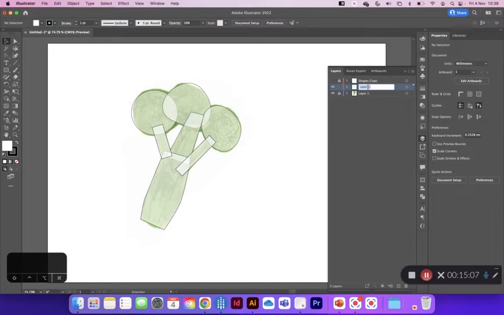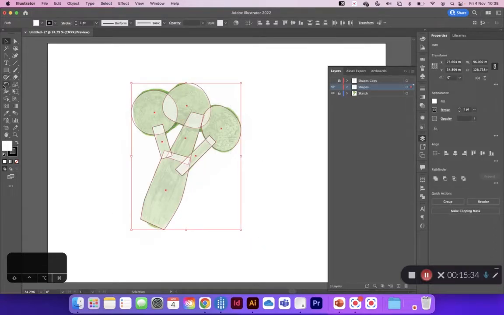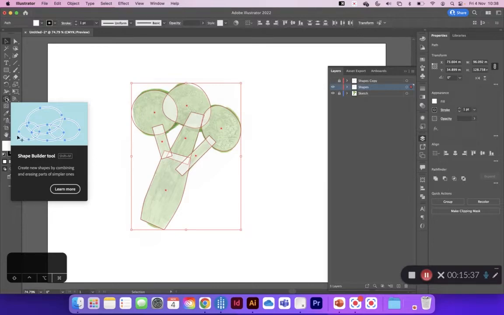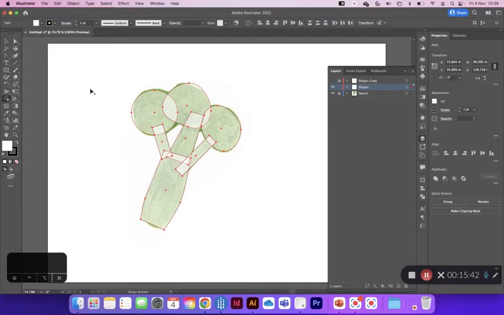Now layer 2 is shapes. Layer 1 was our sketch. I'm just double clicking the layer above the name to enable me to rename the layers. So now I'm going to select the shapes layer. That's this one. It's visible. And I'm going to select all of my shapes by clicking from the top left corner to the bottom right hand corner. And then I can go and select the shape builder tool. I always think it looks a bit like a cloud, so if you're struggling to remember which one it is.